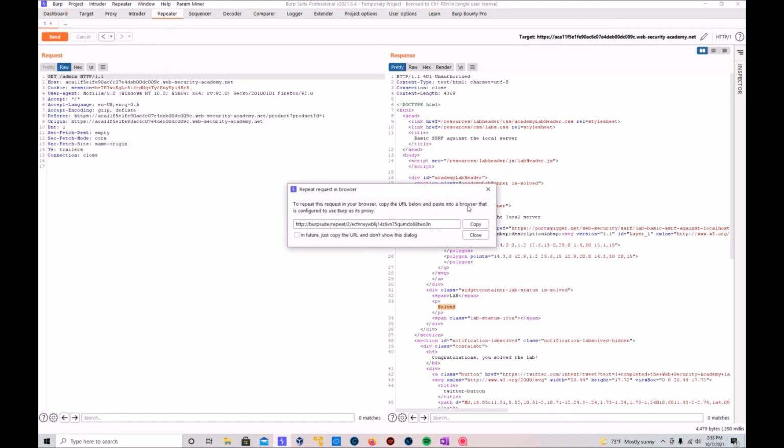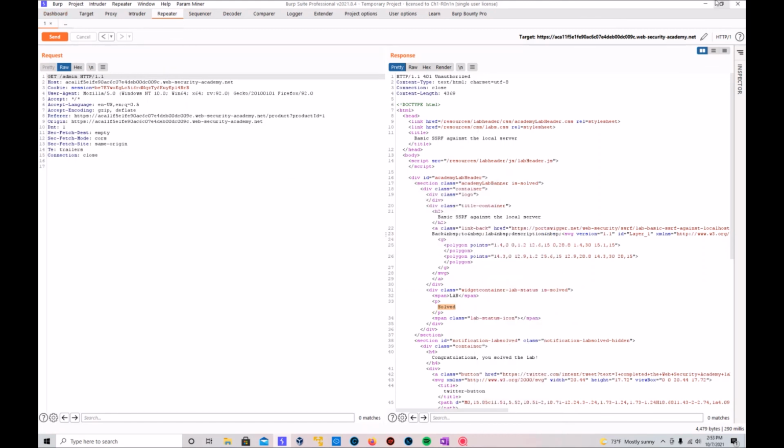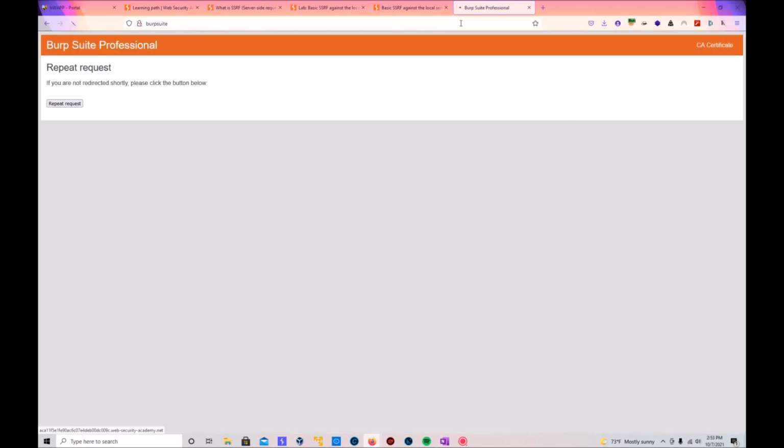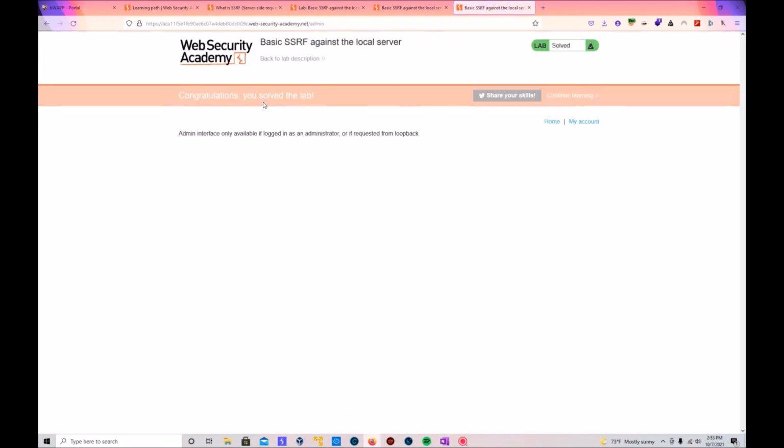Additional proof for that: copy this in the current session. And we see here also, we solved it. So that is our first lab for learning SSRF.